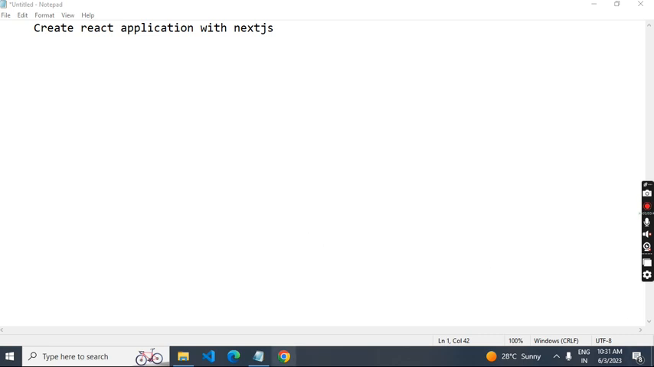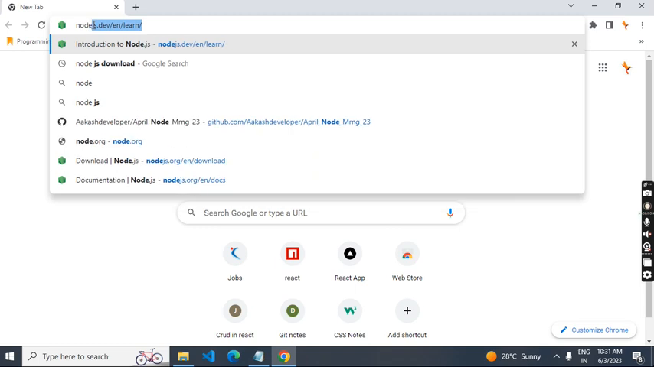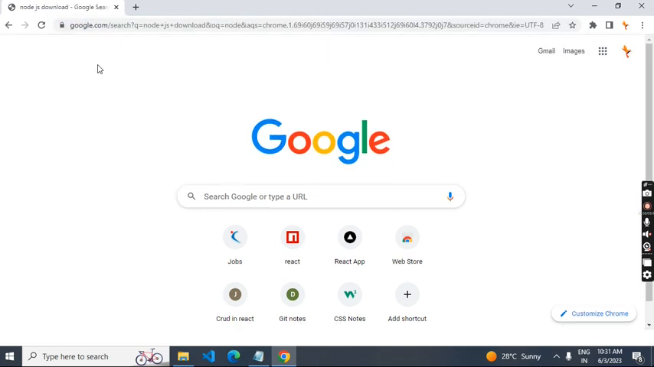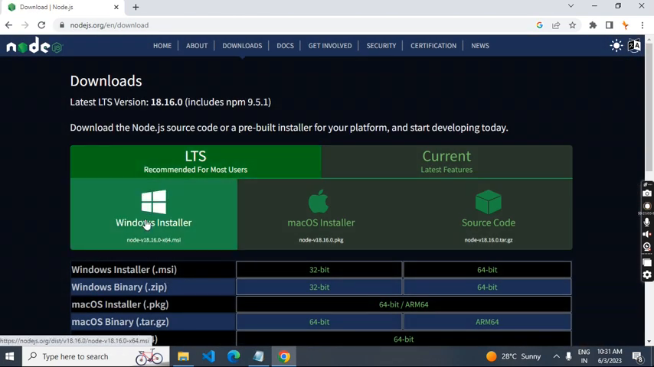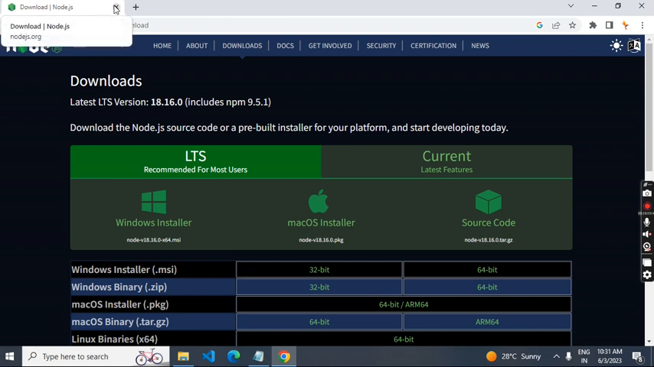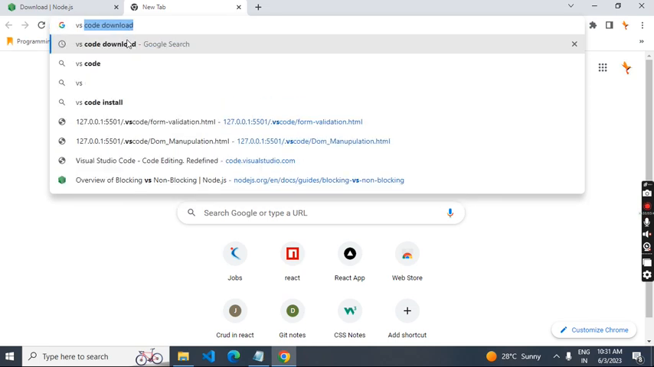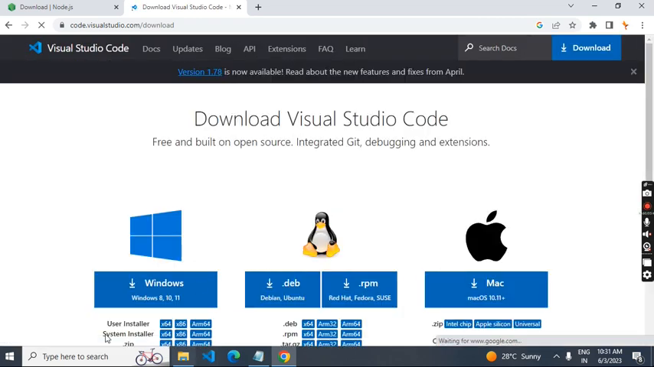Before creating a Next.js application, we need to install Node.js and VS Code. Download Node.js and VS Code on your system. We simply type download Node.js, then click on this link and install the Windows installer. Otherwise, if you have another operating system, you can download the Mac version. Then we can download VS Code. Then simply click on Windows, download Windows.